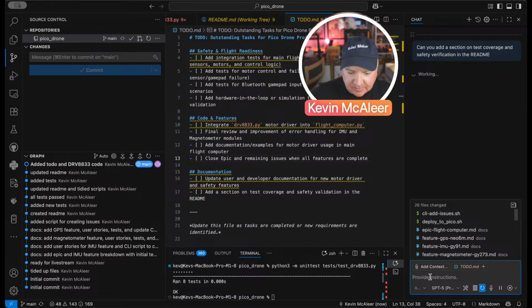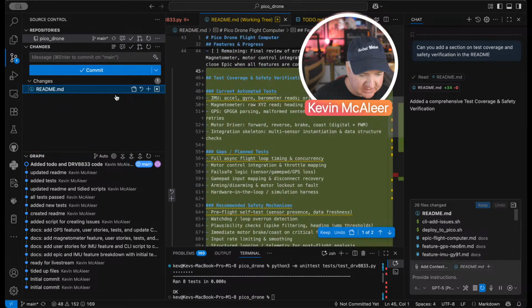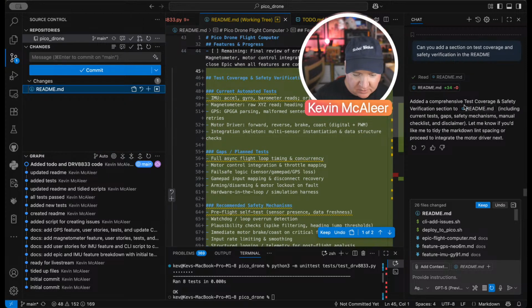ChatGPT 5 is a little bit slower than ChatGPT 4. It does this sort of deep thinking mode, I think, by default. So you do have to wait a little bit longer for some of the answers. But yeah, I don't know if anybody's looked at ChatGPT 5 yet, but it's quite an improved update. Apparently it's very good with health as well. So if you have any sort of medical questions, it's good with that. There we go. Yeah, added comprehensive test coverage and safety validation section to the README. So let's just say updated README.